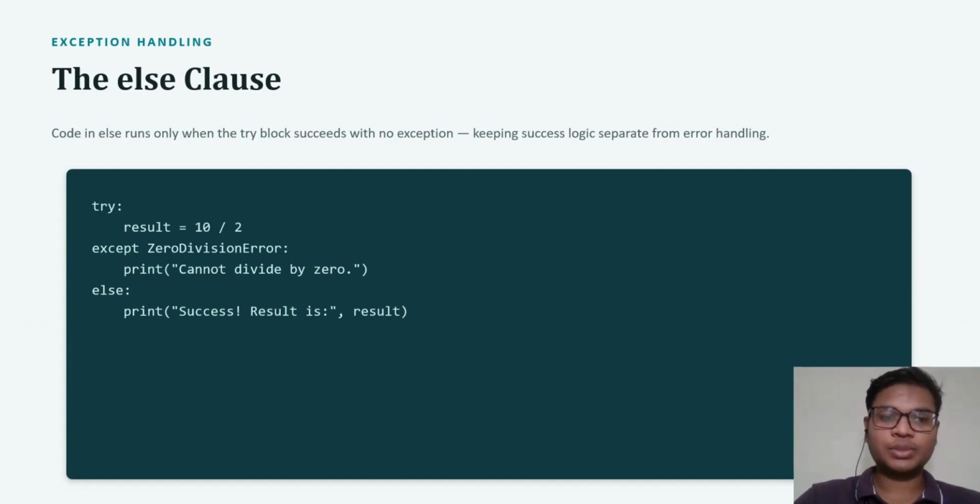Here we have a try block that computes a result, and there is a ZeroDivisionError for when we cannot divide by zero. There is no exception here, so that's how the else block will look: print success, the result is that result.